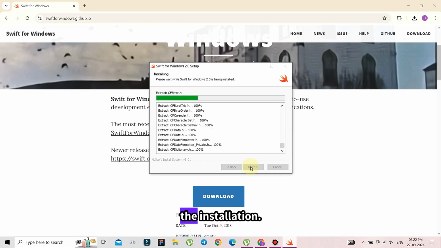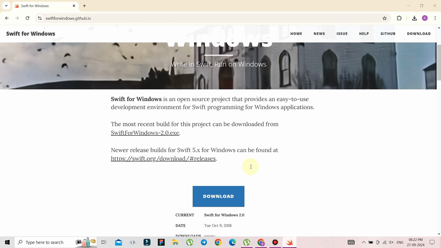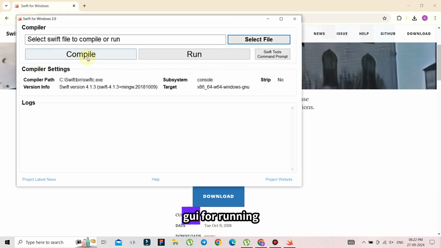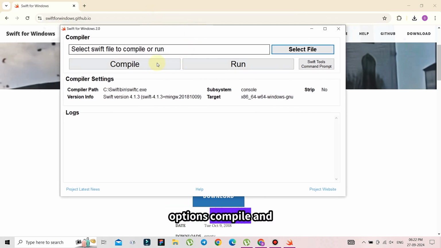So you have to wait for the installation. So after that you have to select finish. So this is the GUI for running the Swift in Windows. So you can see the two options, compile and run. If you want to compile the Swift program, you can use that. Also you can use run if you want to run the Swift programs.